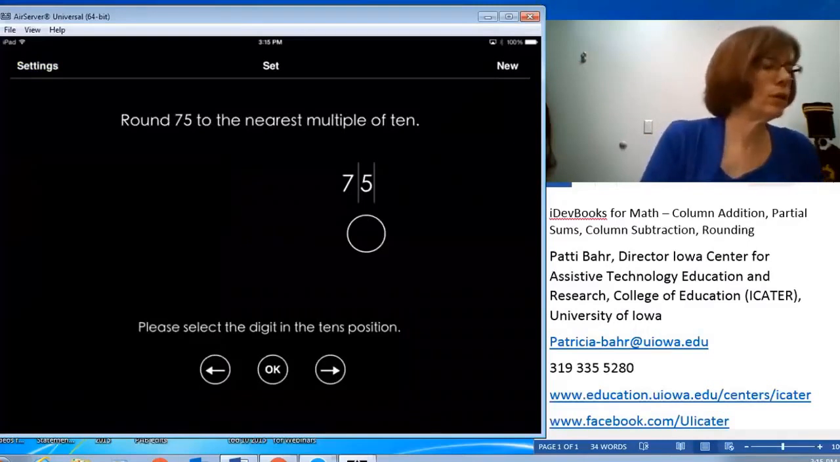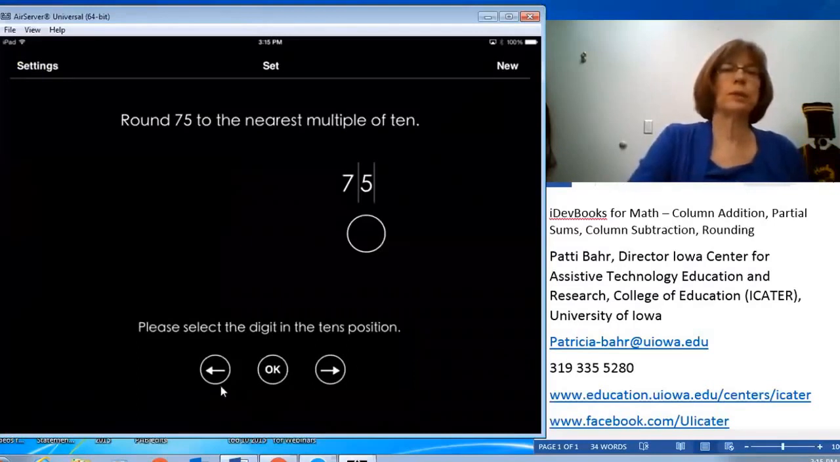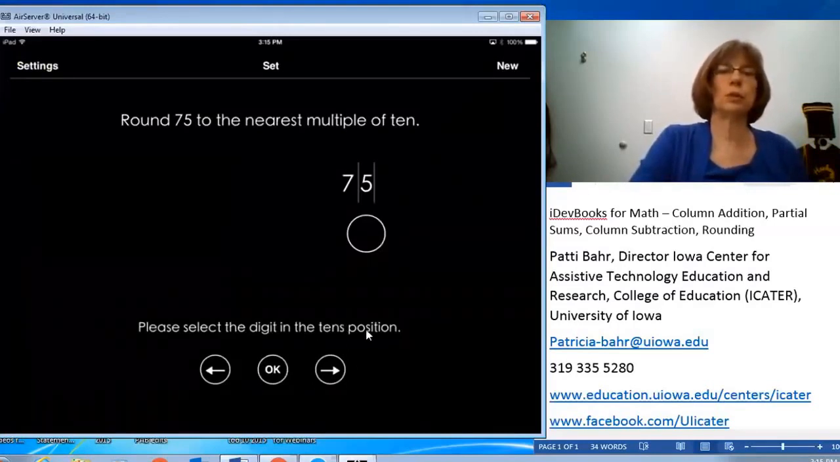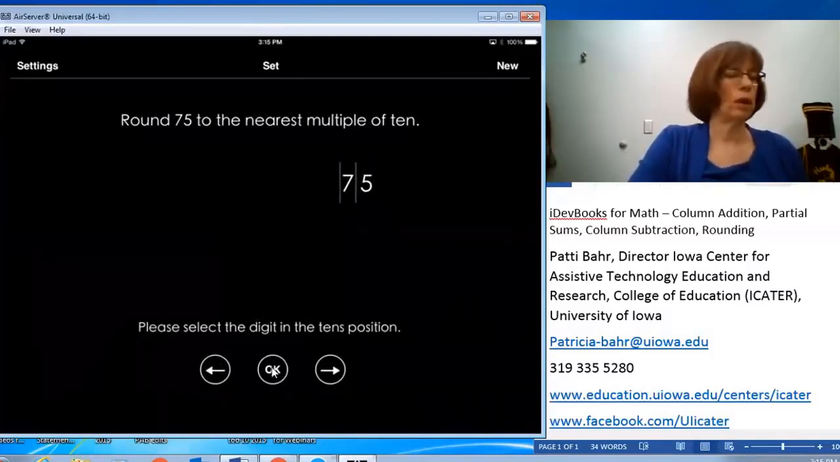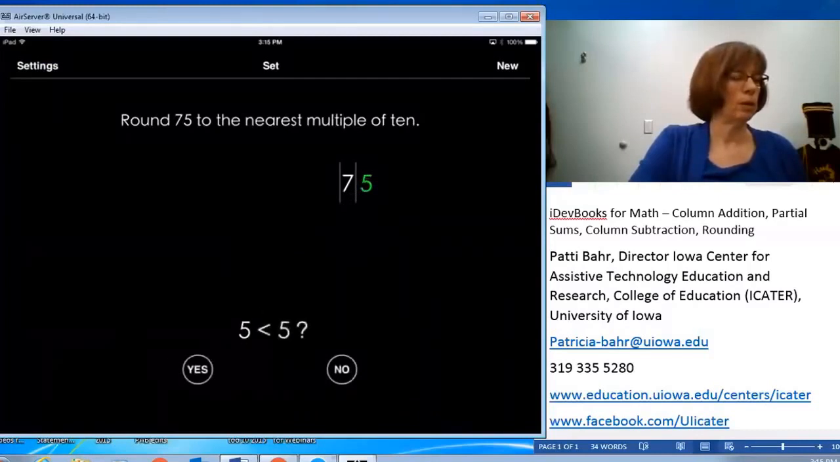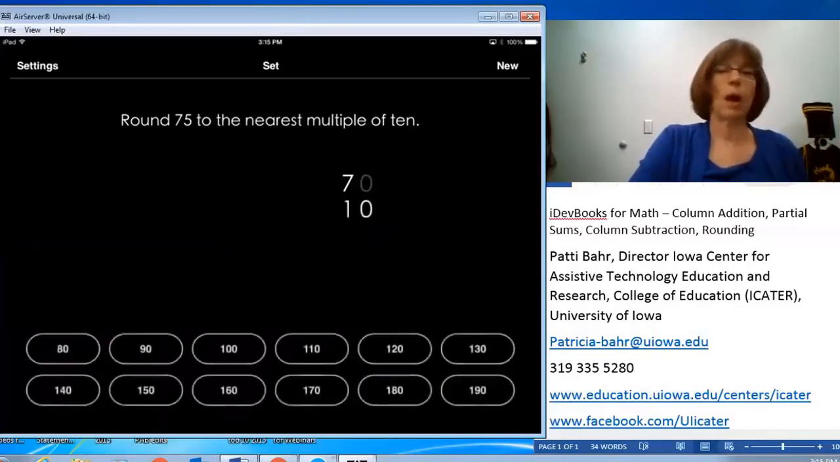So round 75 to the nearest multiple of 10, and it says please select the digit to the tens position. So this is the ones position, we need to put it over to the tens position. So I'm going to choose this arrow and say OK. And then this is the rule. Is 5 less than 5? No. So I say no. That means that I add 1 to it. And so then it's 80.